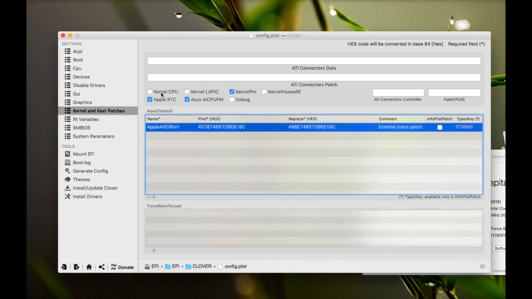So here you can see kernel CPU, kernel LAPIC, kernel power management, kernel Haswell E. This is for a different processor, not for normal Haswell, Intel Core i3, i5 or i7. Then Apple RTC and Asus AICPU power management, CPU power management, and debug.